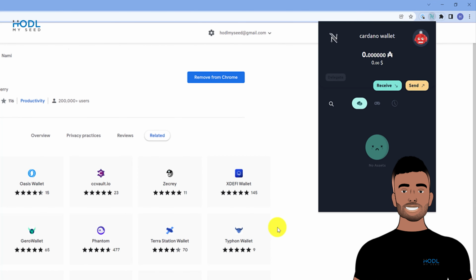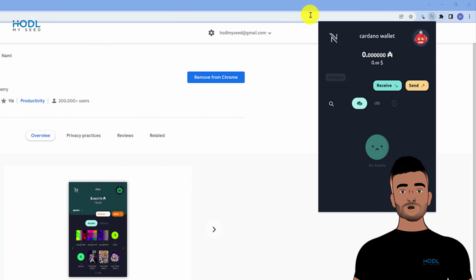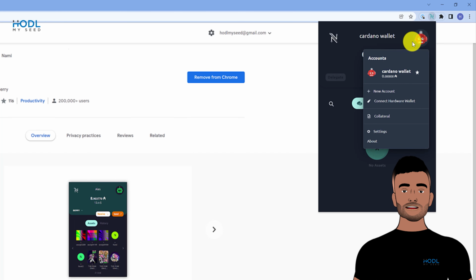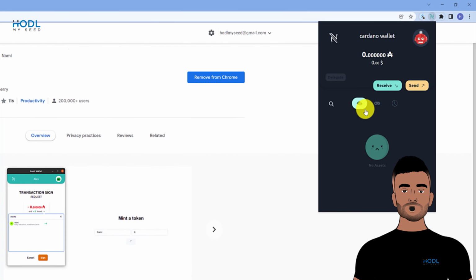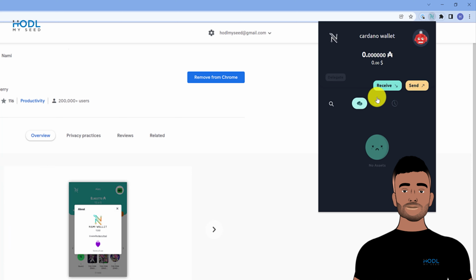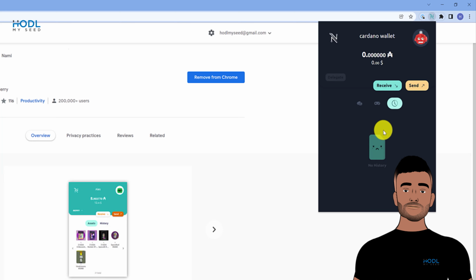In the next step, I'll do a quick walkthrough of the wallet, and I will show you how to deposit funds into this wallet. So the Nami wallet works like any other browser-based wallet, like MetaMask, for instance, or Phantom wallet. At the top right-hand corner, you have an icon that allows you to access your settings or to connect a hardware wallet and such. Over here, we have an icon that shows you your assets. So if you had any Cardano, it would show up under this tab. The middle icon shows you your collectibles. So if you had any NFTs, it would show up right over here. Finally, the last one shows your recent transactions on this wallet.